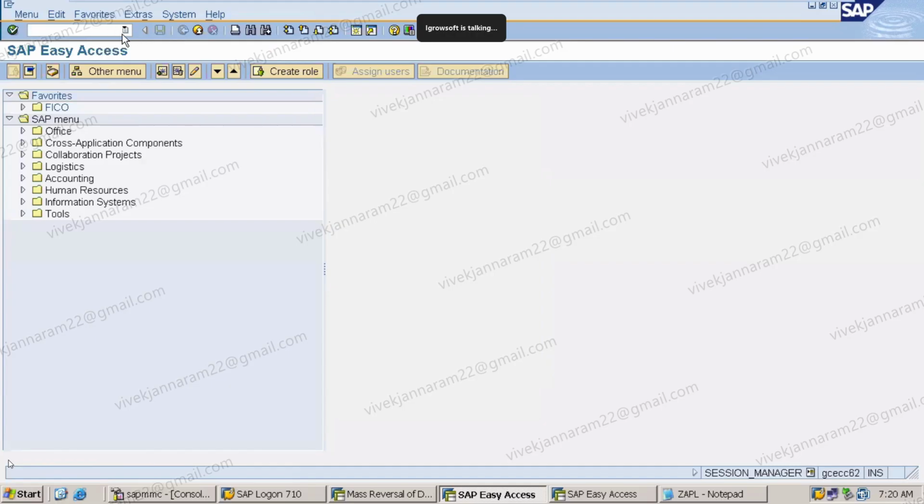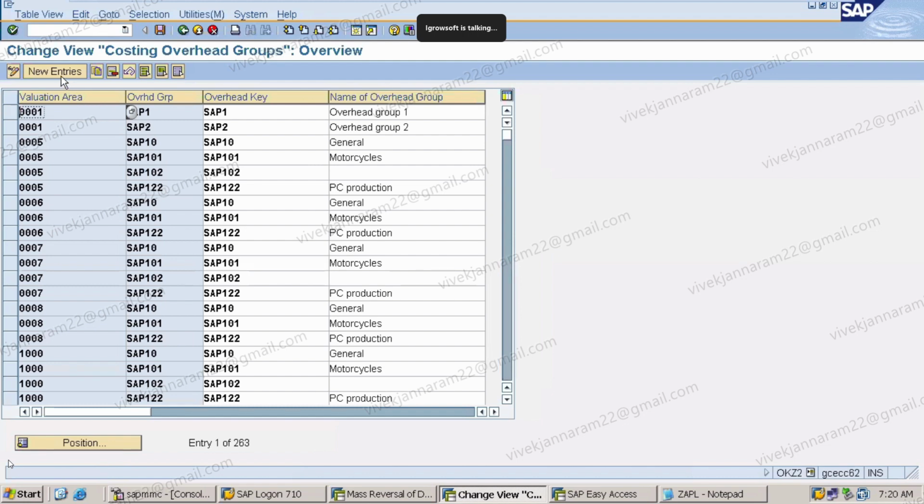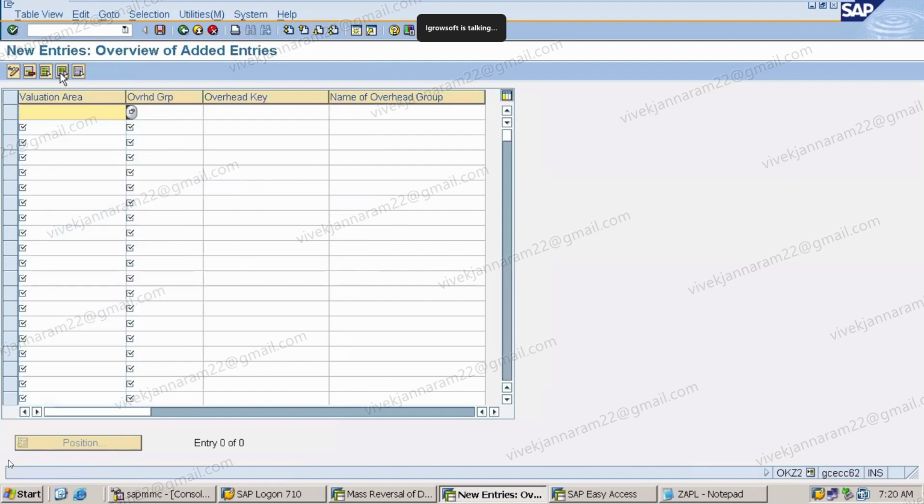Now go back here. Again, the overhead group I have to create. That is slash n OKZ2. Click on new entries and you create. What is the valuation area? My plant. What is my overhead group? I am creating ZAPL, overhead key also ZAPL. This is my ZAPL overhead group.